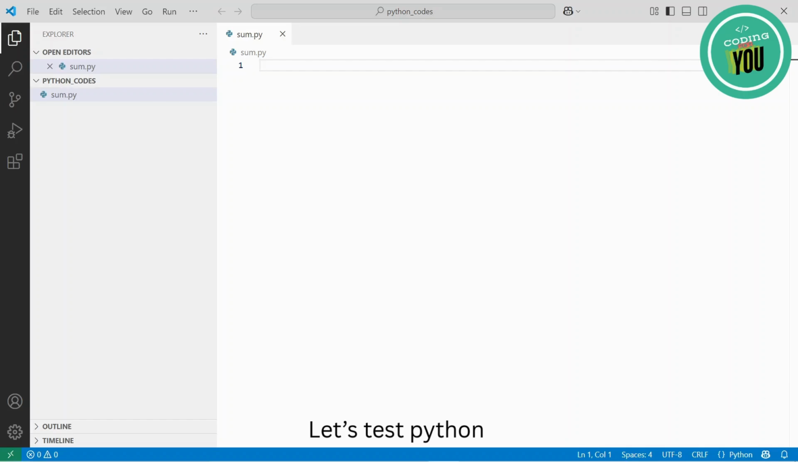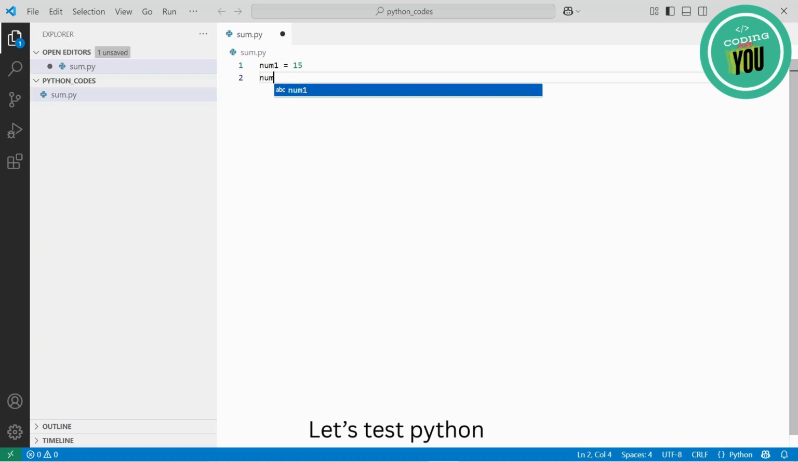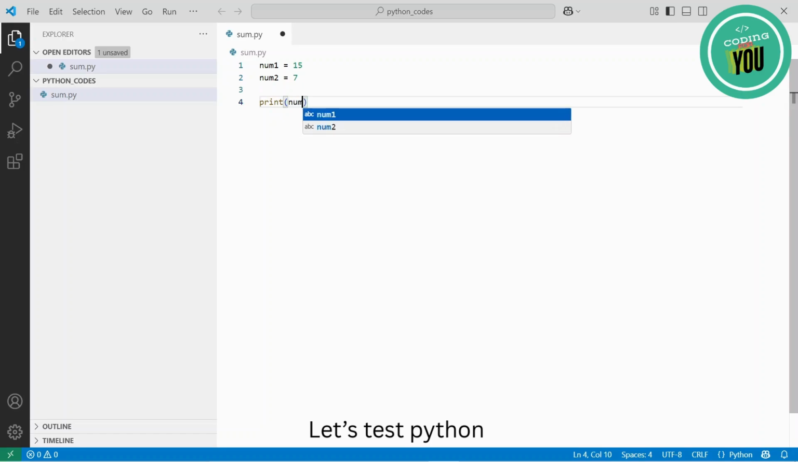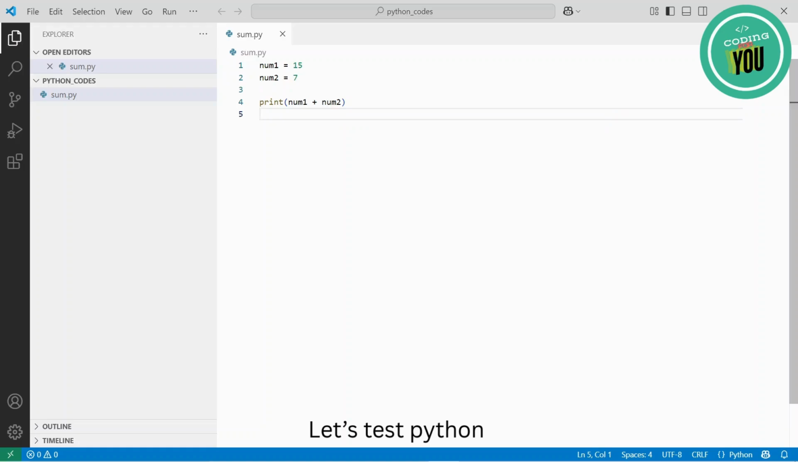Okay, so I just want to demonstrate how we can use this file, for example, to add two numbers. So I'll give the first number a value of 15, and then the second is 7, so that when printed it would yield 22. So I'll just print number 1 plus number 2. Okay, and then come back and save this file.